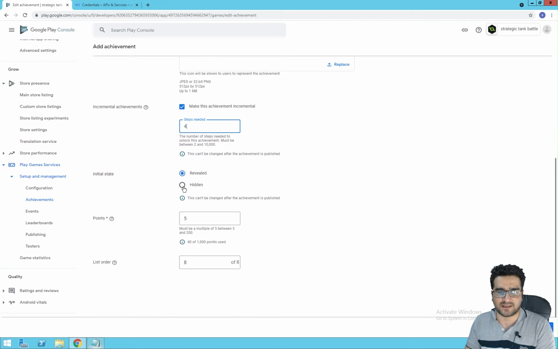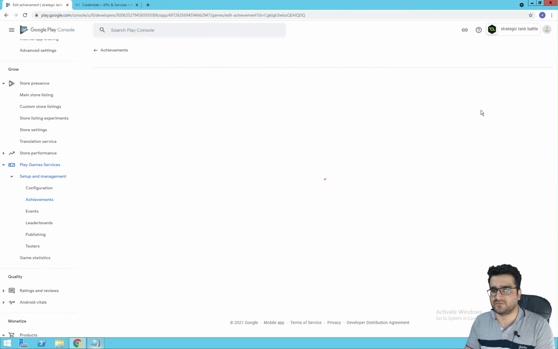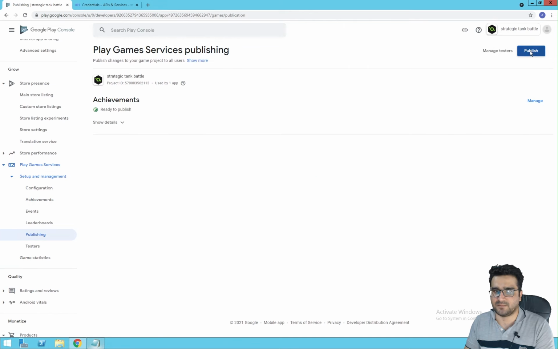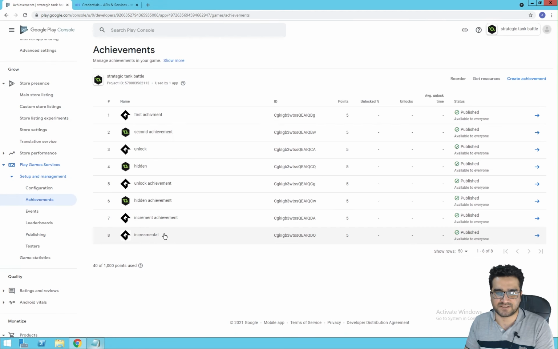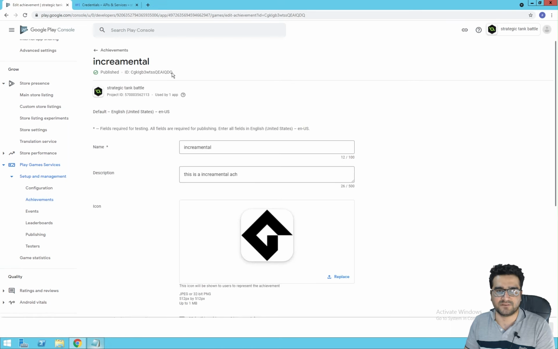And I want to set it as hidden. Okay, you can set it as revealed or hidden, whatever you want, and save it as draft and publish it. And go to achievement after that, review and publish it and publish change. Go back to achievement. You remember that we created this incremental in here and we need the ID. You remember that it is hidden.